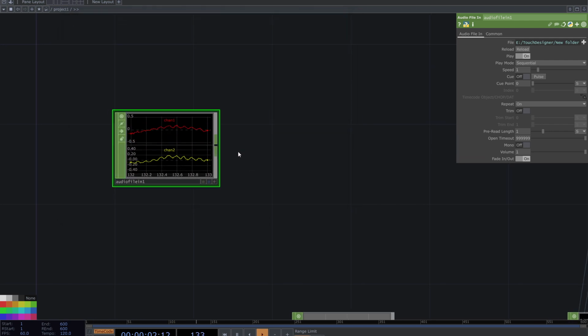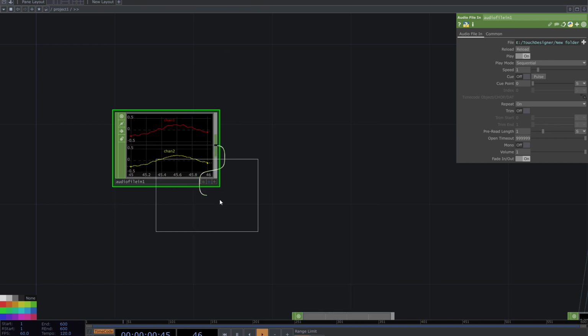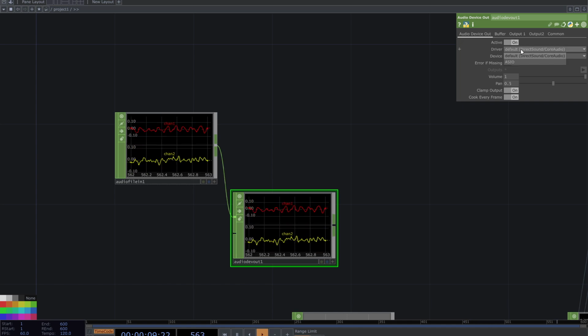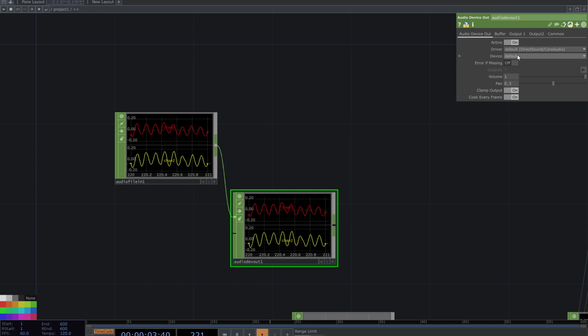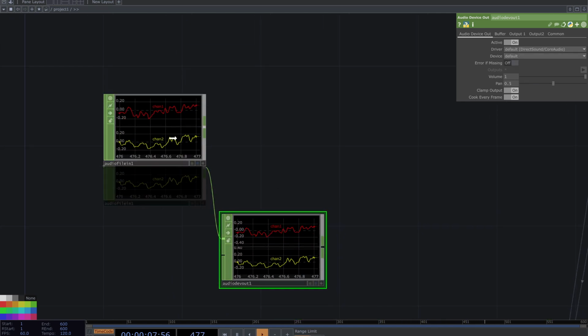It has no sound because you need an audio device out. Then select the right audio device. Now you have the audio in your patch. To use the data, I select one channel.